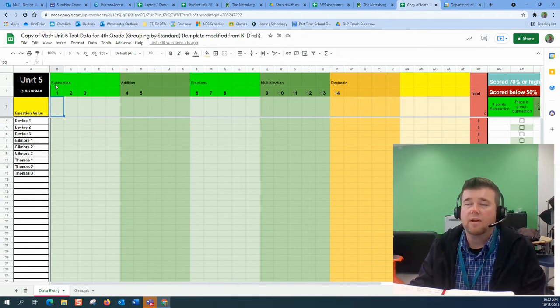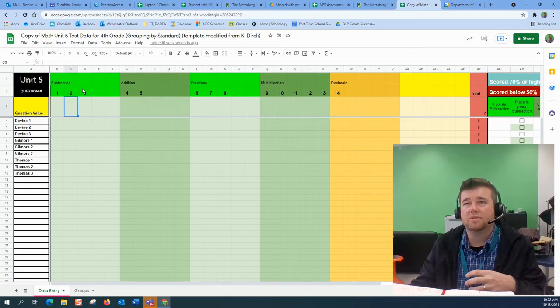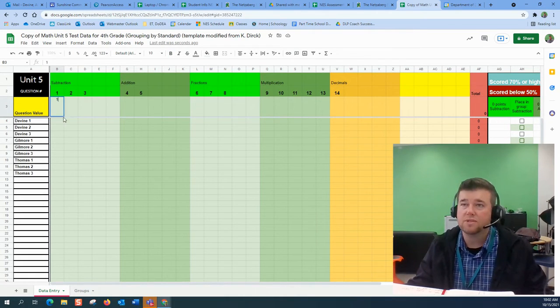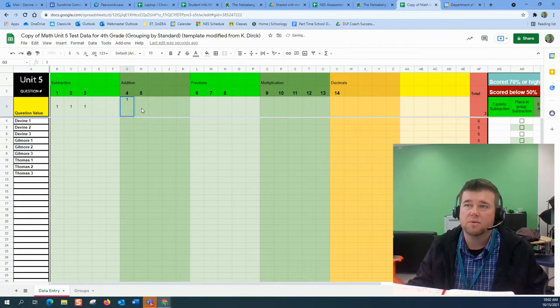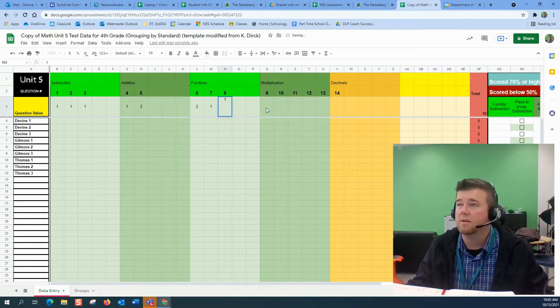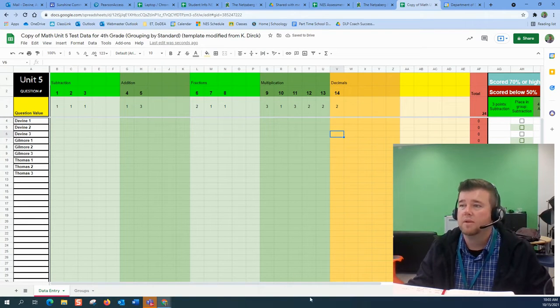And then I know the tests have different values for different questions. So we want to be able to have another row for that. Let's say the first question is worth 1. This one is worth 1. This one was worth 1. This one's worth 1, but this one's worth 3. This one's worth 2. This one's worth 1. This one's worth 1. This one's worth 3. 1, 3, and so on. I'll just fill in some values. So you've put the question number and the value of each question.